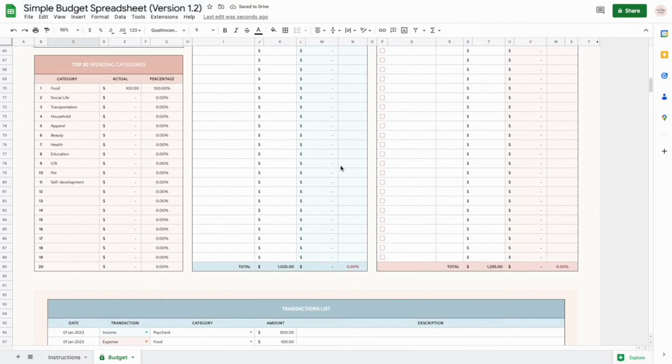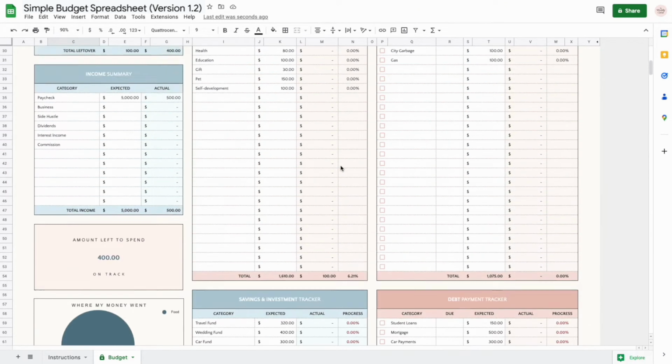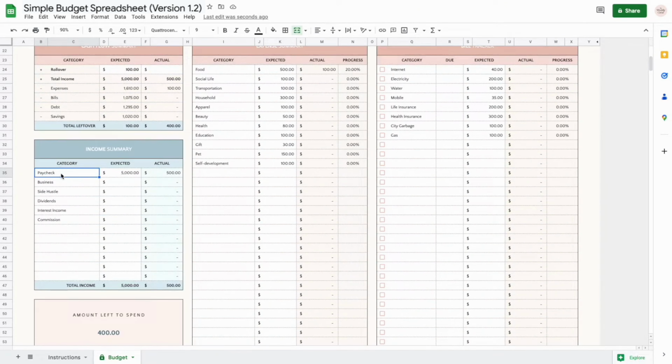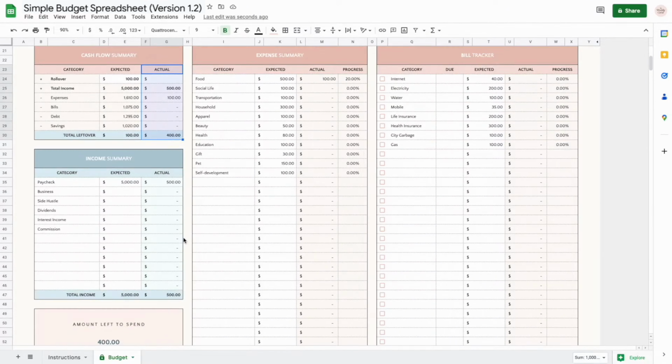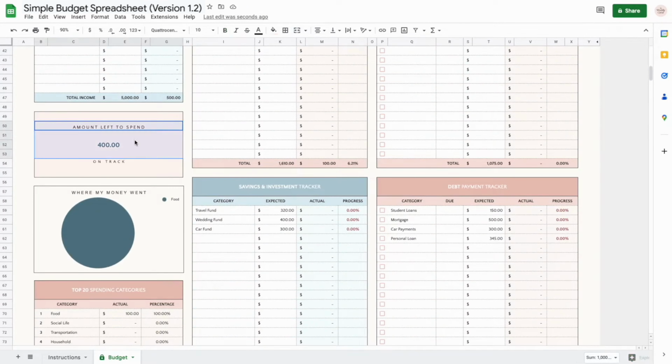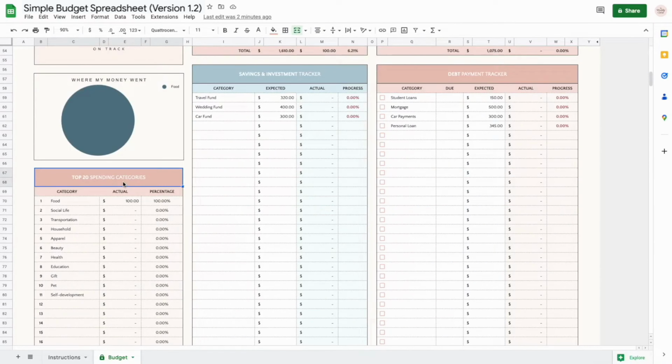Once you have entered your transactions, you can look at the summary tables up top. So for example, we have entered our paycheck transaction. You can see that the $500 that we have logged in the transactions list automatically reflect in the actual column. For your food transaction, you can also see this automatically reflect in the actual column. As you enter in your actual transactions, you can also see the actual column of the cash flow summary update. You can also see here the amount that you have left to spend for this budget period. In the Where My Money Went section, you can also see a summary of your top 20 spending categories.